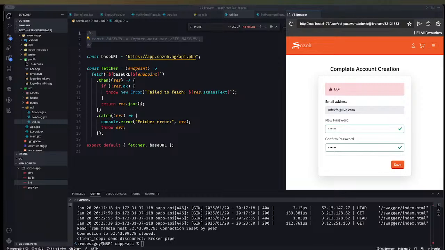Then I also wrote, no, let me ignore this one. These ones are advanced. I'll just go to the things that are very easy to understand. Okay, so I did a sign-in page. This one too.